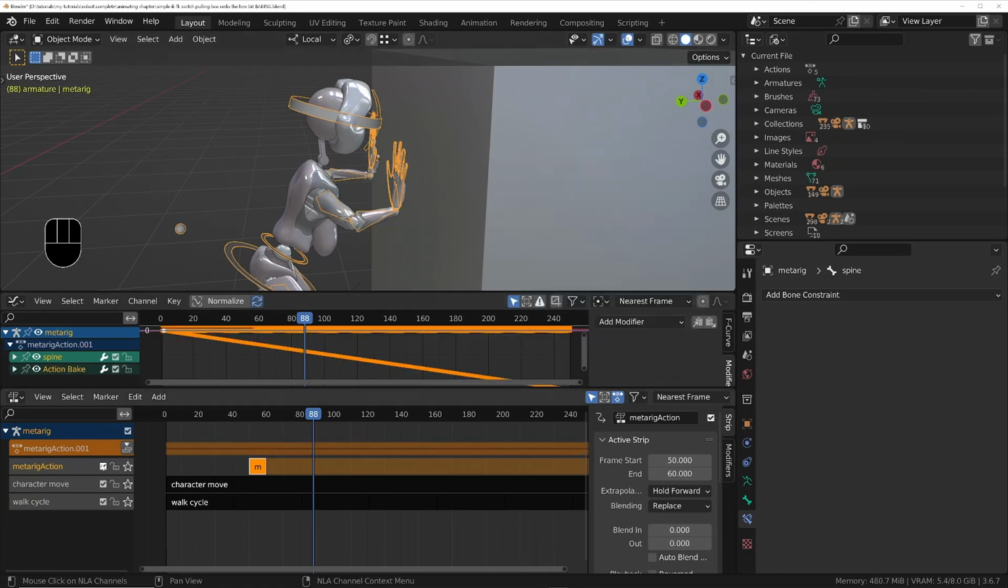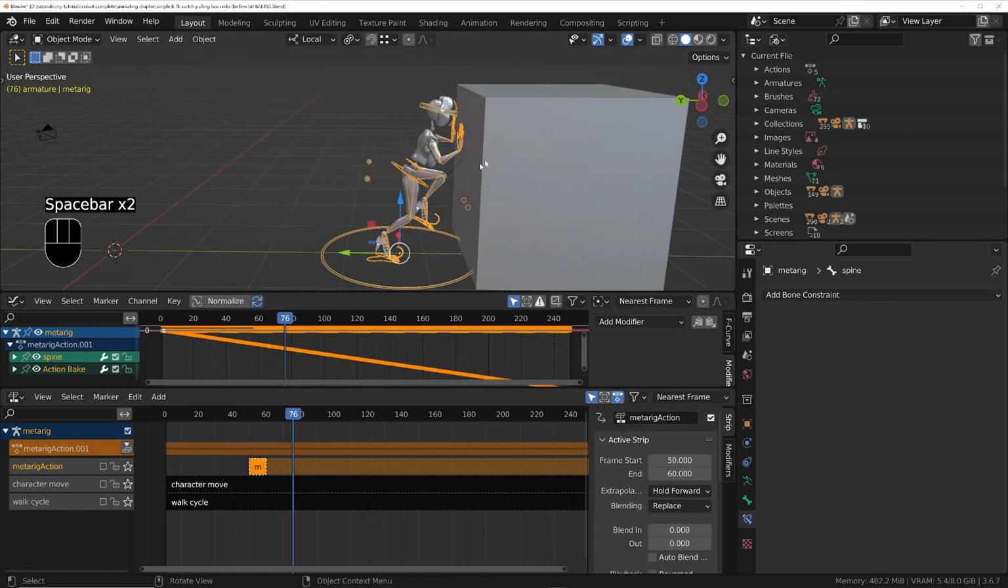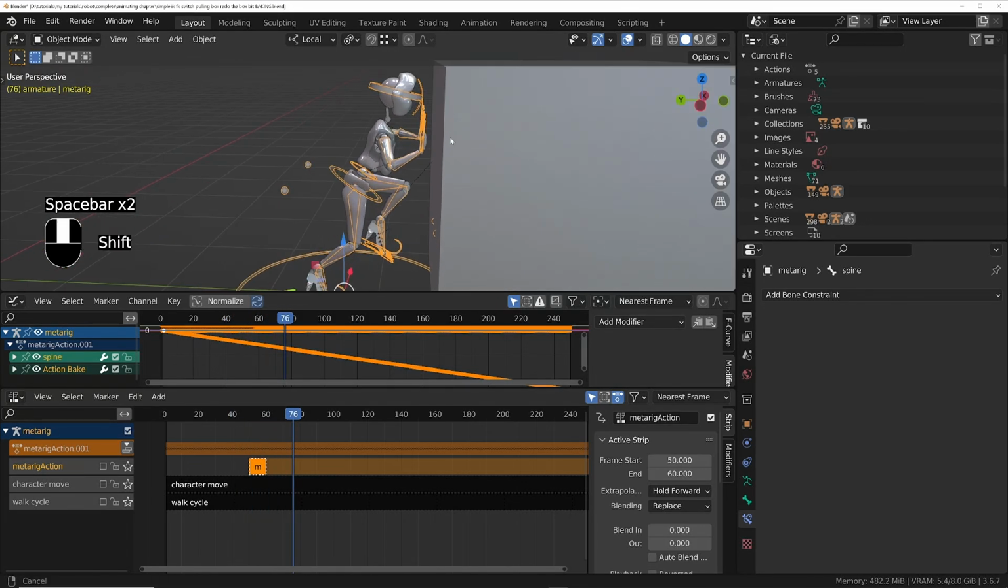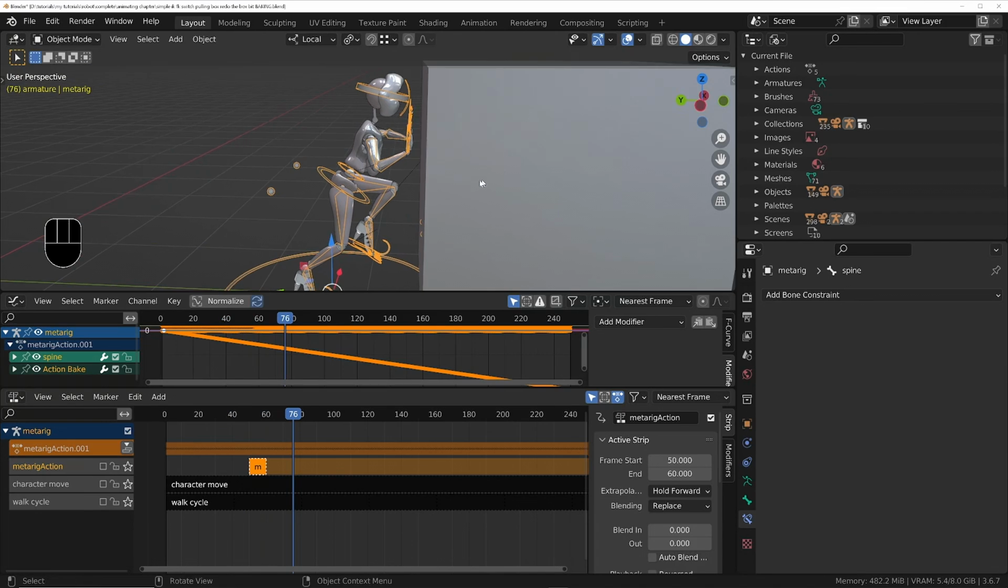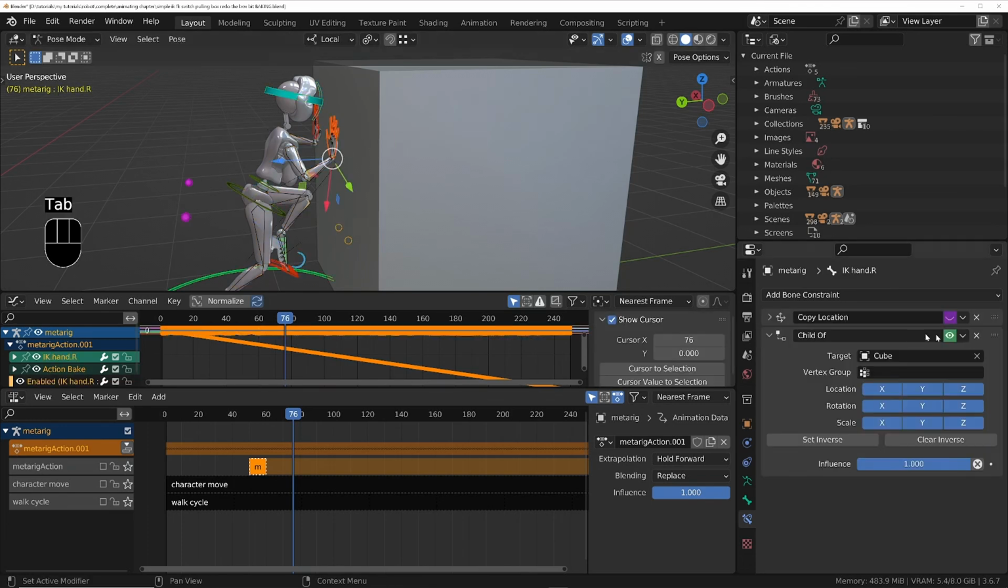I'll turn off these tracks underneath. So we're just using the baked action. And if we play this back, let's have a look at the result. You can see we've got an issue. Basically, the hands are no longer flat onto the box. And this is because we baked all of these existing tracks, these actions, into the existing live action, which contained the keyframes to switch on and off in pose mode, the constraint for the child off.